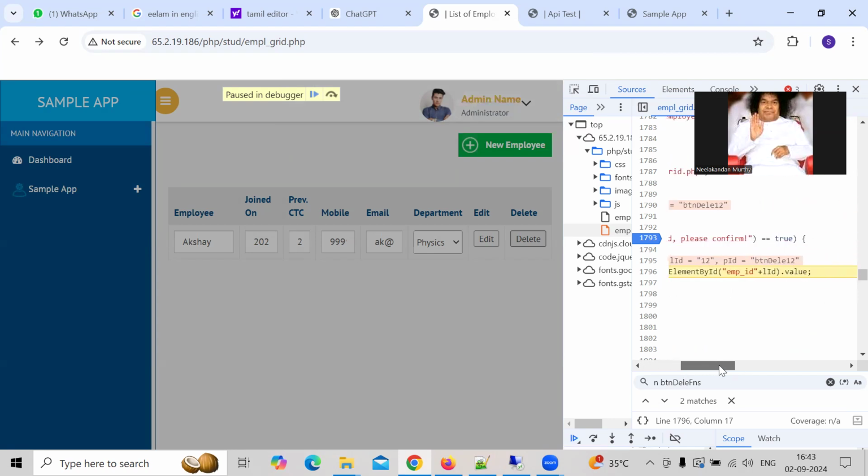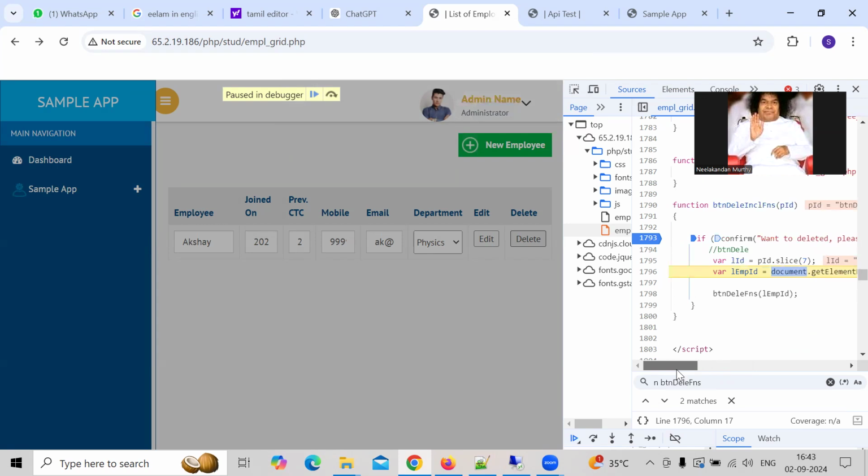Now what happened? Employee ID plus 12. That is the employee ID. I need to get the employee ID value, and that's what I am trying to do. Now I click F10. So what is the employee ID? The employee ID is 30. Let me check whether the employee ID is 30.